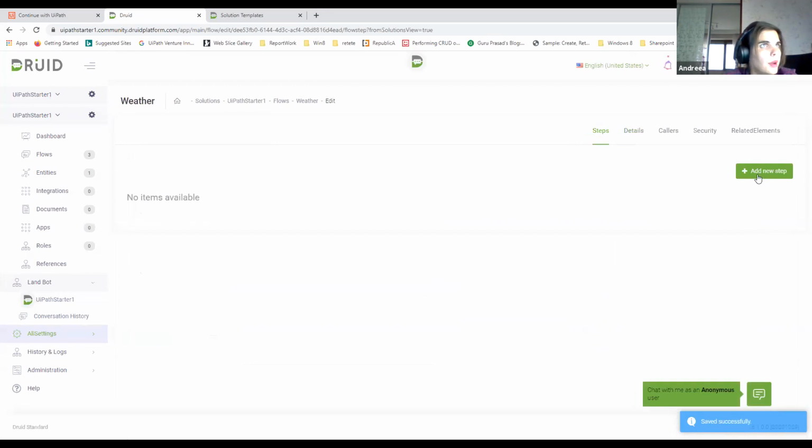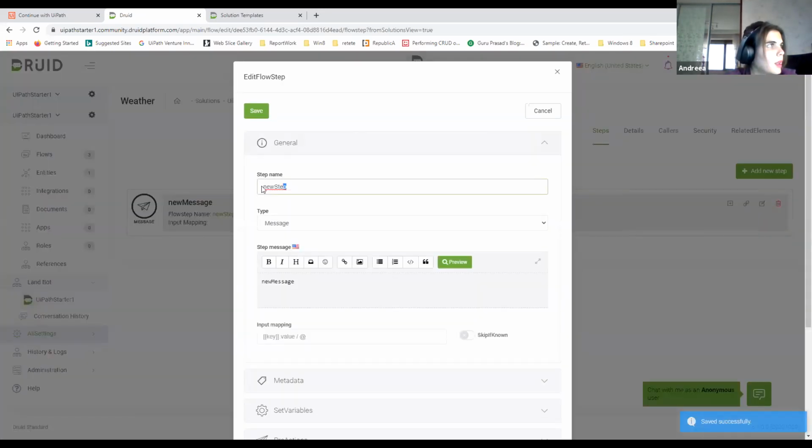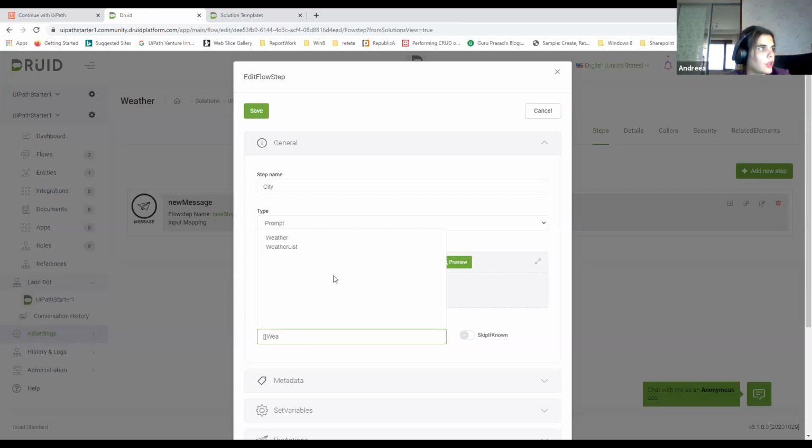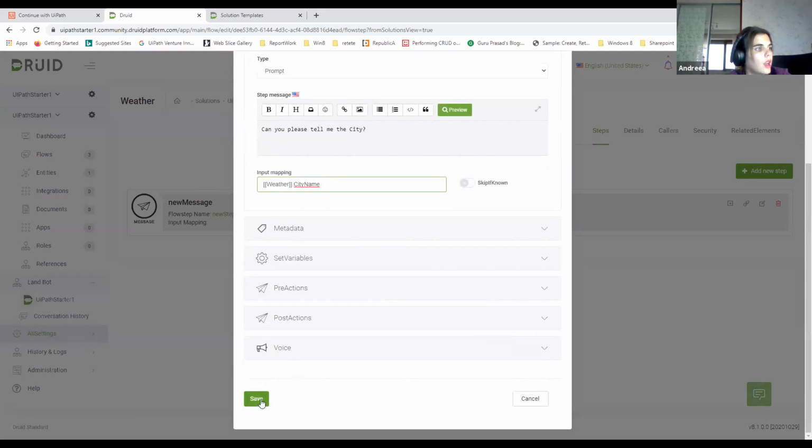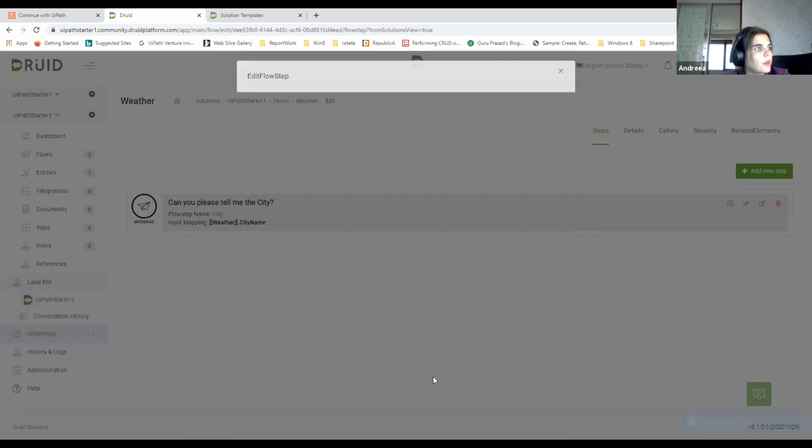And now if I go on the step part and I want to add a step here, I will collect in this step the city name. I put here city as the name of the step. I will choose type prompt because I want to collect that information. And I will say here, can you please tell me the city? And in the input mapping area, I will specify in which entity field I'm going to collect the information. I will choose here weather, and I will choose the field city name. Now I'm going to mark this as the first step in my conversation. I'm going to save this.